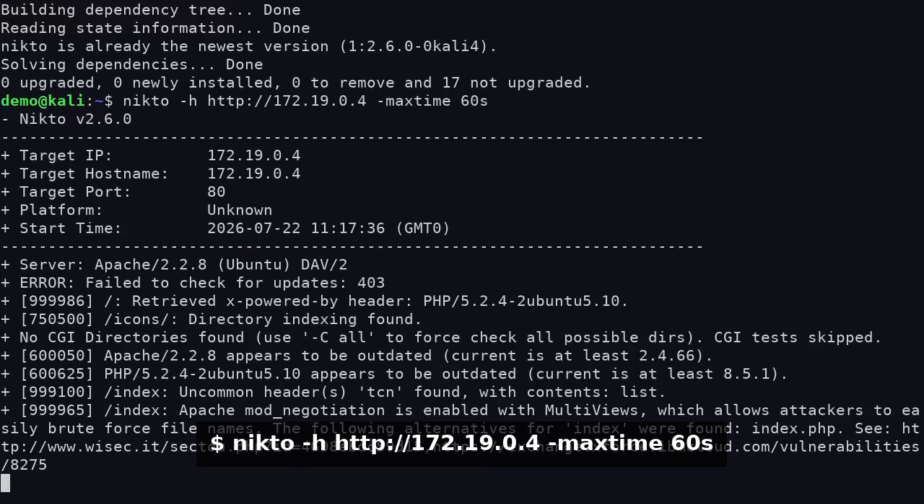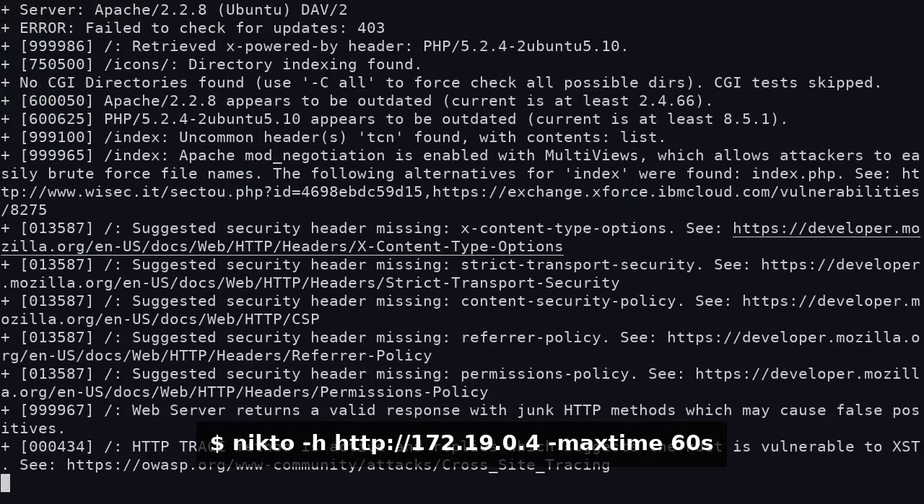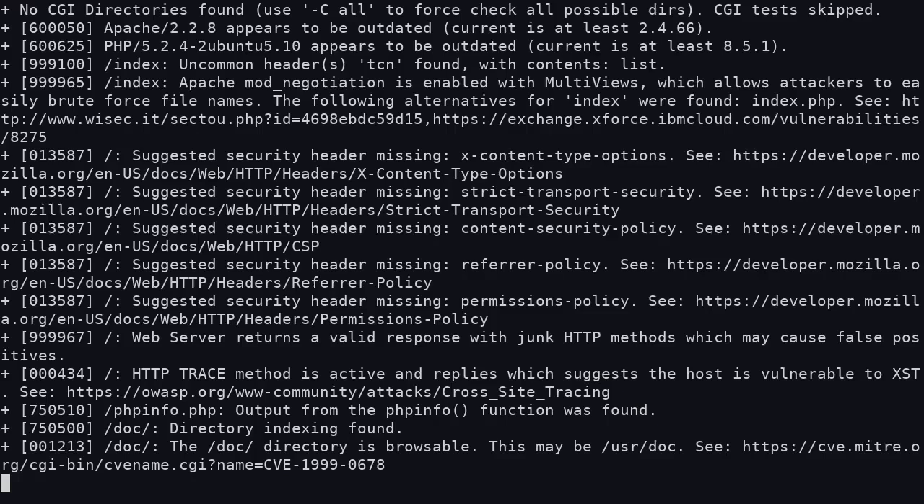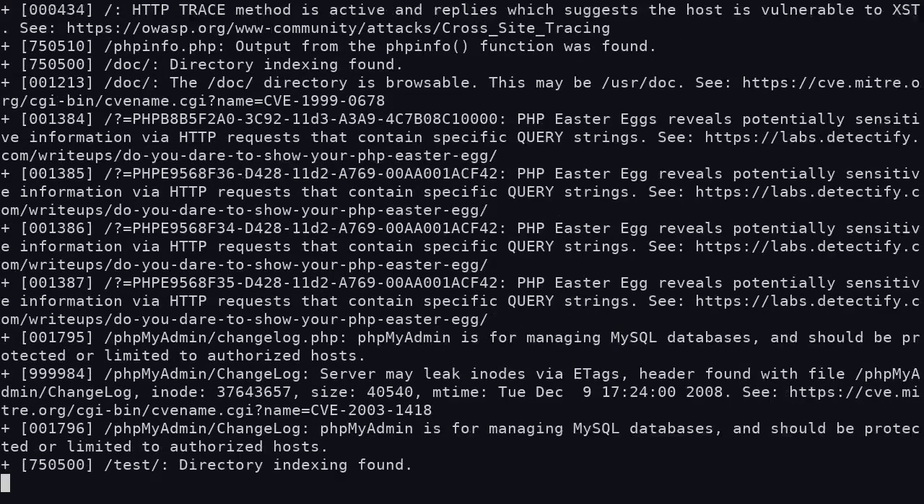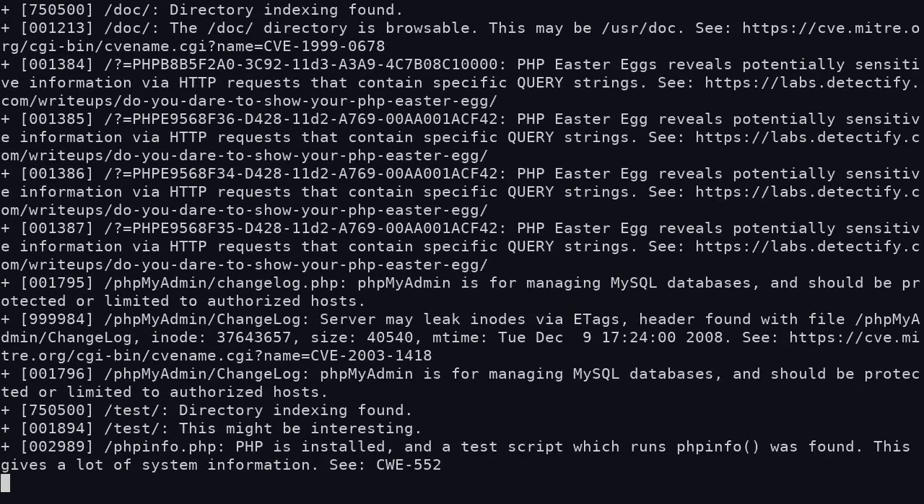Now that Nikto is installed, let's run a basic scan against our target web server. We use the -h flag to specify the host and add a maxtime limit to keep the scan brief for this tutorial.